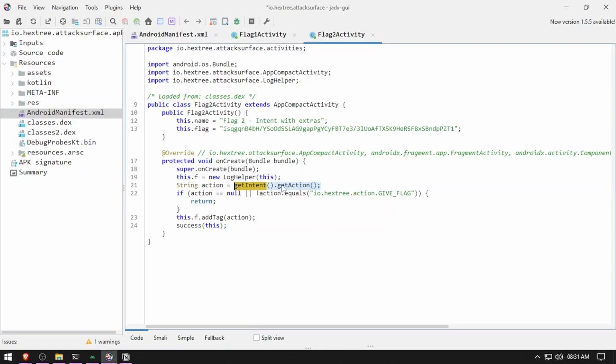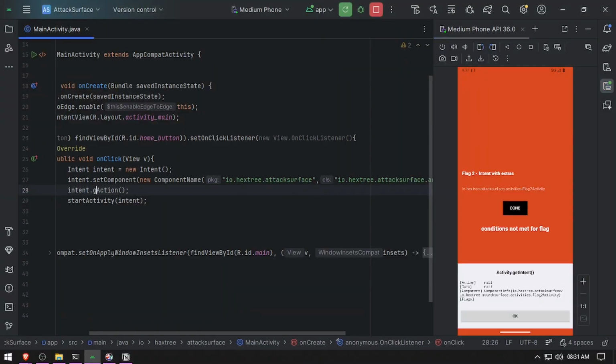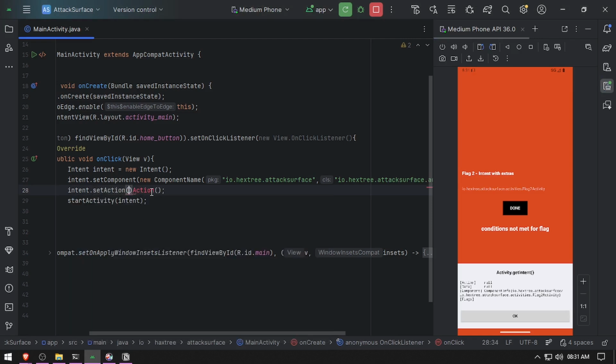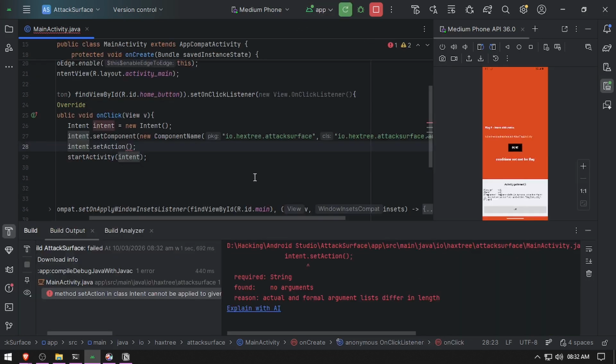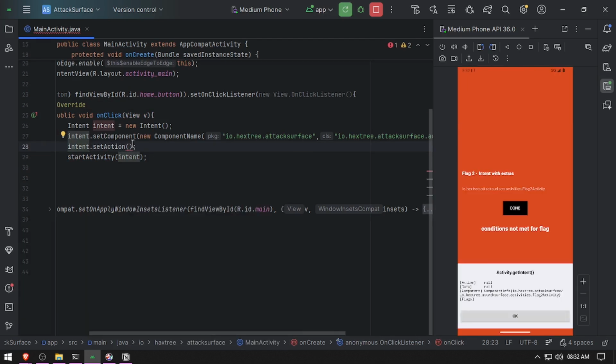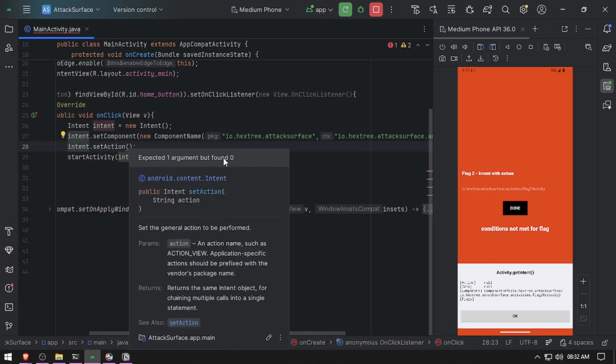Okay, because it's a getter, I think we need to set the action, which expects a string. So we use setAction and try to run again. Now it says we need to put an argument. When we use intent.setAction, it expects an argument.